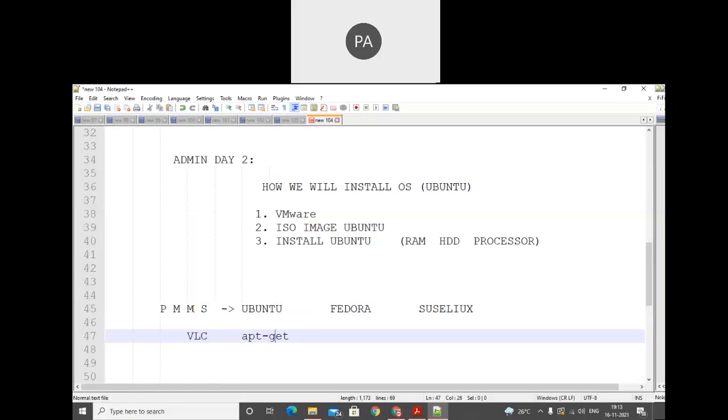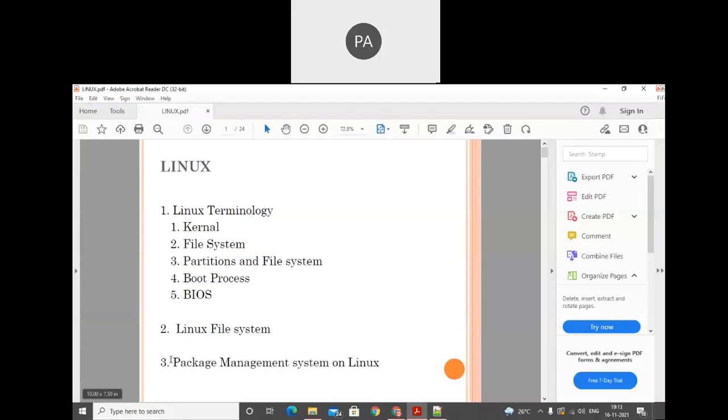Okay, so if you want to use Fedora, then we need to use the high level package tool called yum, and in SUSE, Zypper is there. Okay. So like that, we need to understand this concept. So we'll do all the basics related to this package management system later on.